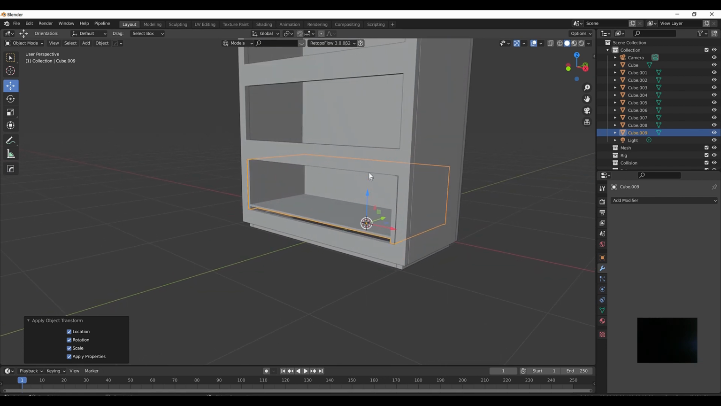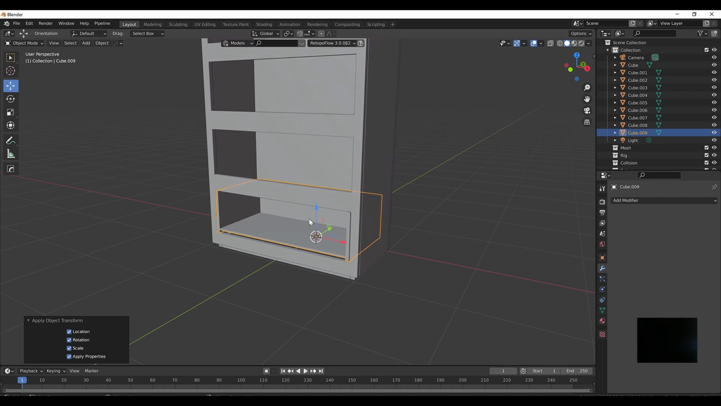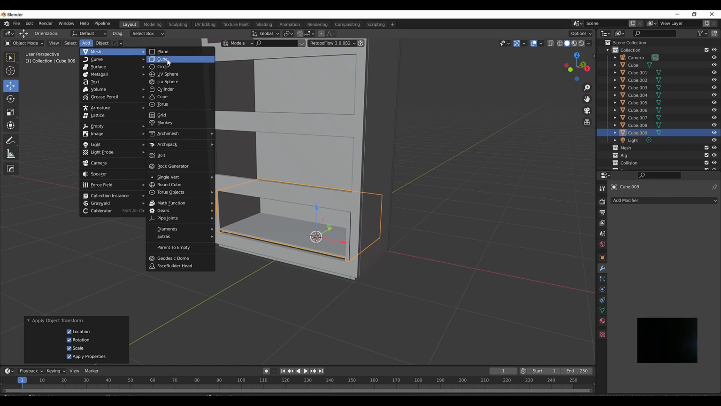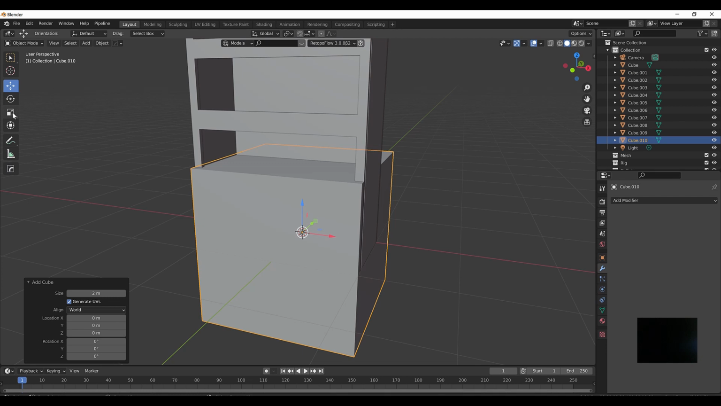So we need a drawer front. Let's just start with a simple one. We're going to make essentially a box that is a bit oversized from this hole, so you're not going to see any of that when the drawer is closed. So we'll just add mesh and go to a cube. Leave it the width that it is for now.